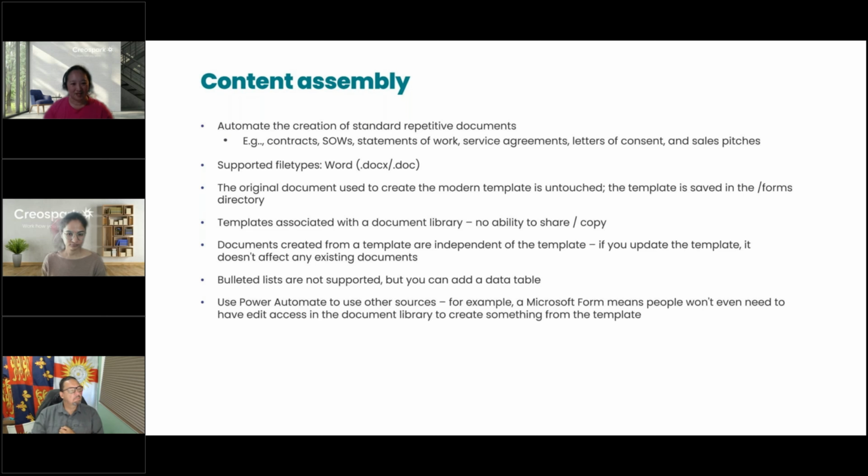When you have a template, if you update it, it won't impact any existing documents that you've already made. Once you use a template, that's the way it is. You can update the template and that will just impact any new documents you make. A little side note: bulleted lists are not currently supported, but you can add a data table, which is pretty cool. Again, you can tie that in with the SharePoint list and pick what fields or items you want from the list to show in that table.